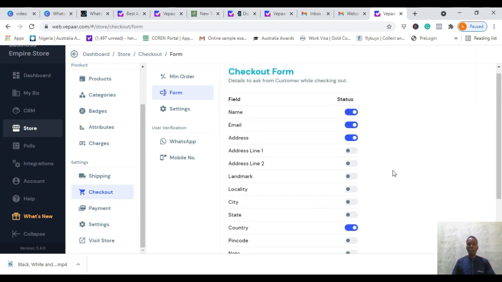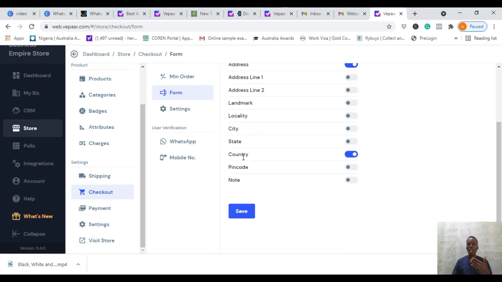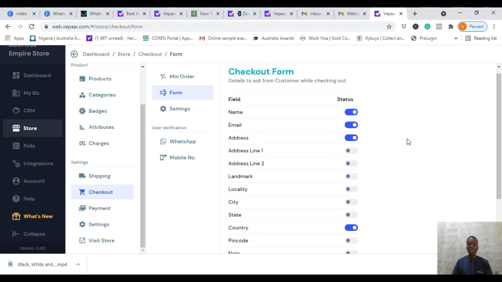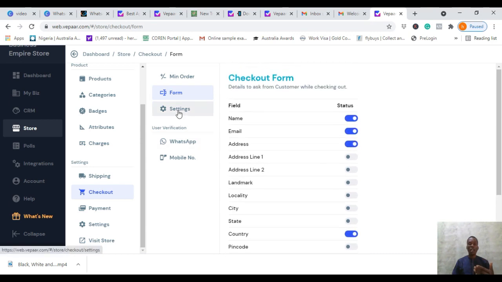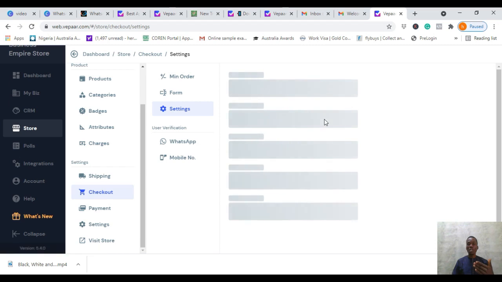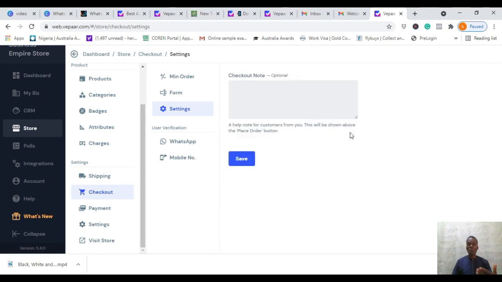The form before their payment, as they want to check out, they will see where they will fill in their name, their email, they will put their address, and then their country of stay. And that is that. So you can also see a setting here where you can give them a note as they want to check out. You can just tell them, thanks for shopping with us. As you check out, make your payment, and we'll be with you as you make your payment to make sure that you don't have any hitch.